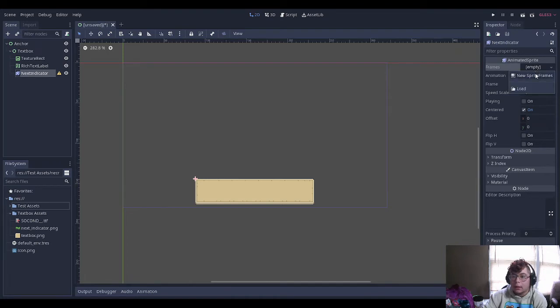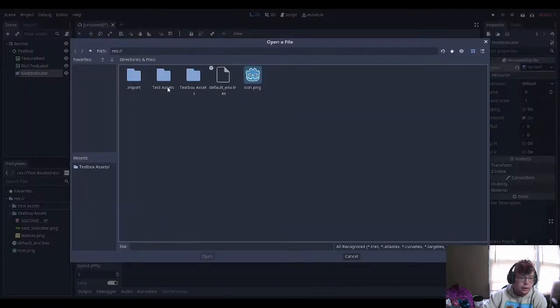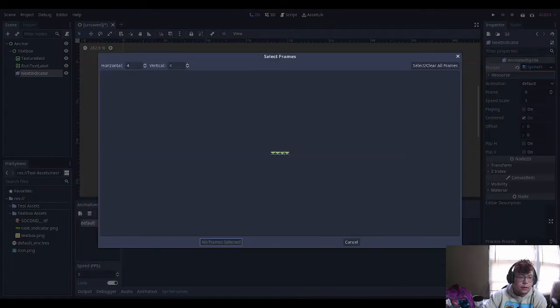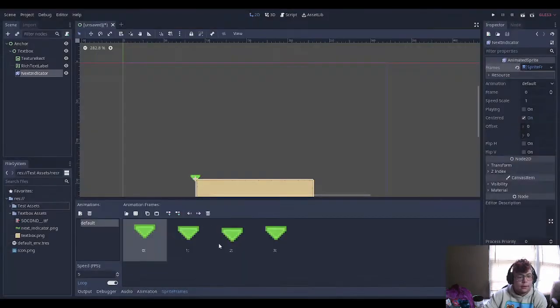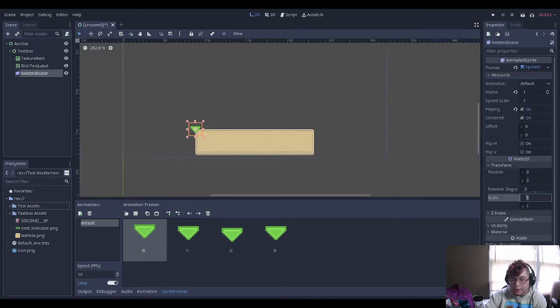And I'm gonna go in here, load sprite frames. And there we go. And I think I had this set to 10. We want it to be playing, obviously. And I believe I set the scale to half because this one's actually kind of big.